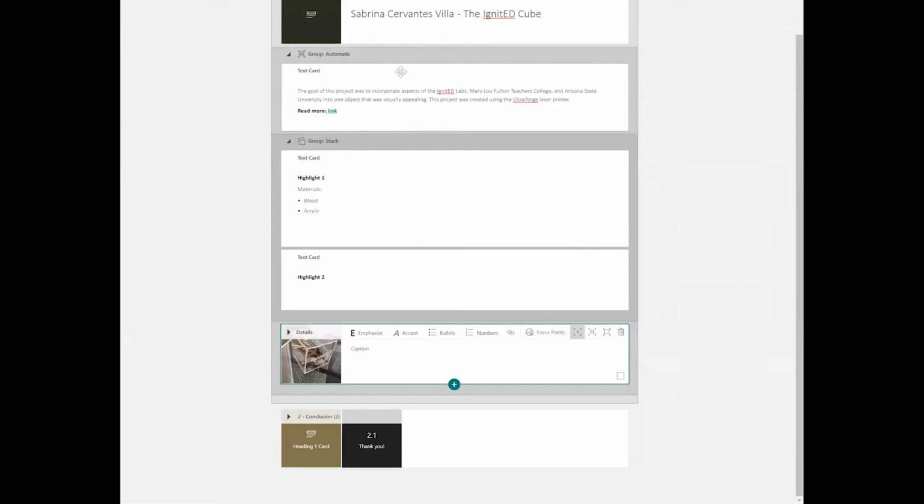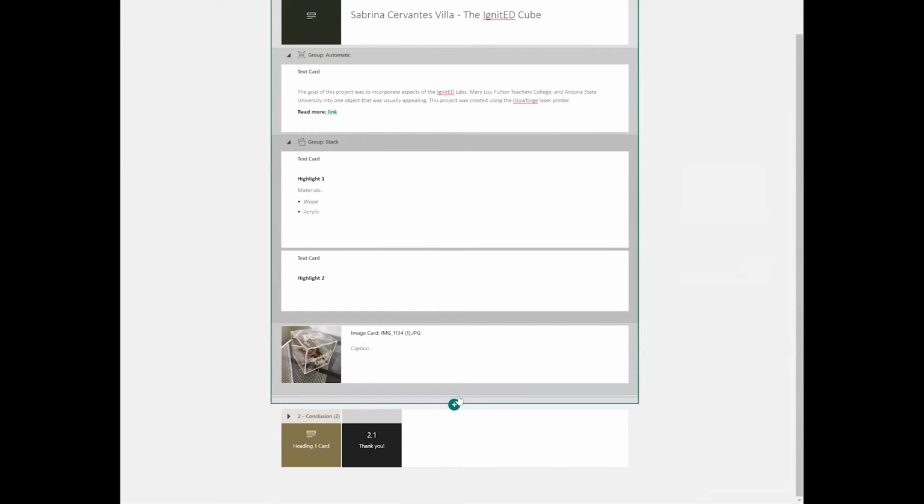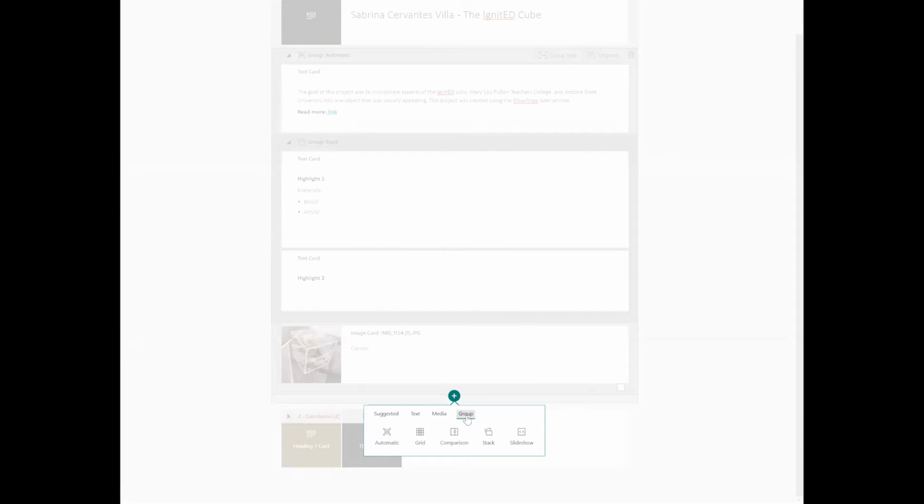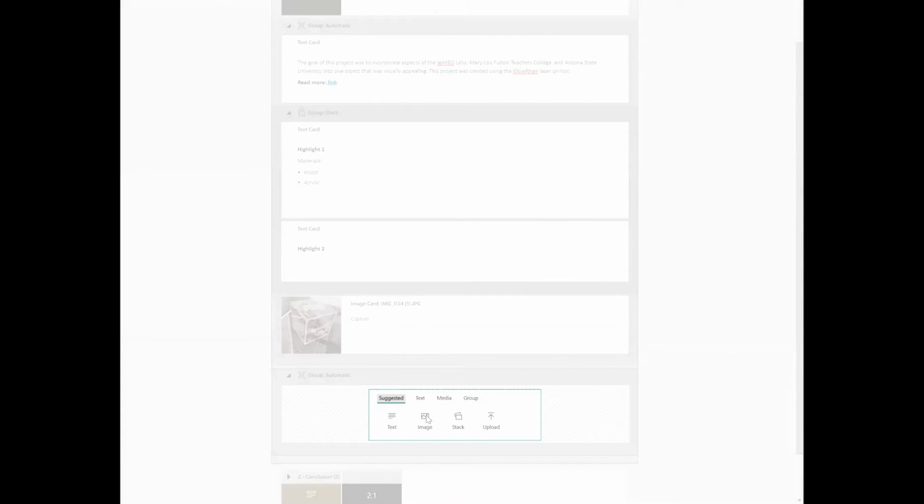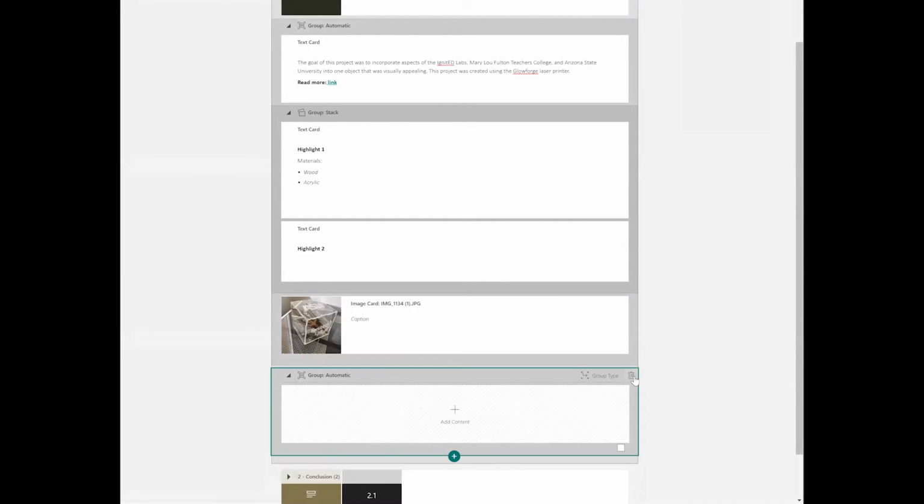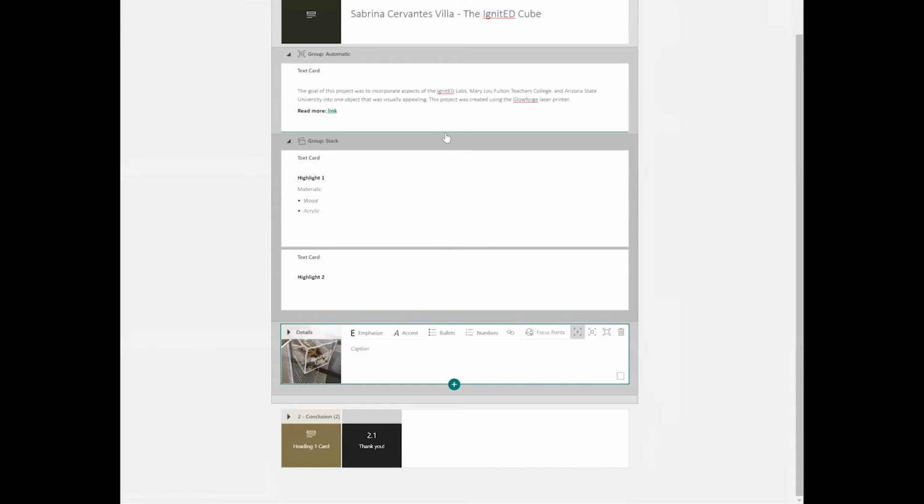But essentially what I want to show you is that with automatic, it really just gives you a completely blank area, right? And from there, you can decide really any type of media that you would like to add or text that you would like to add, and that's completely up to you. So those are really the two main ones.